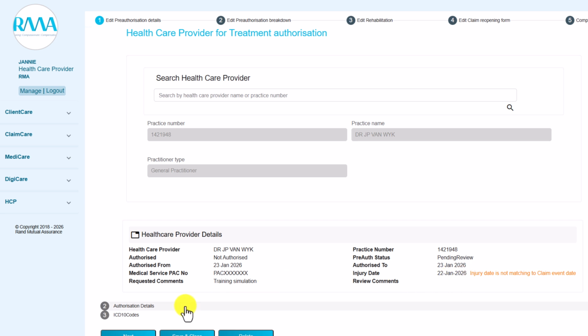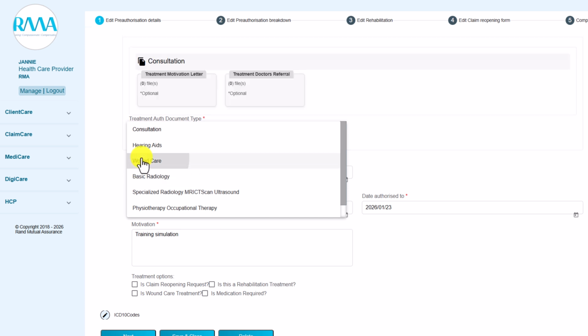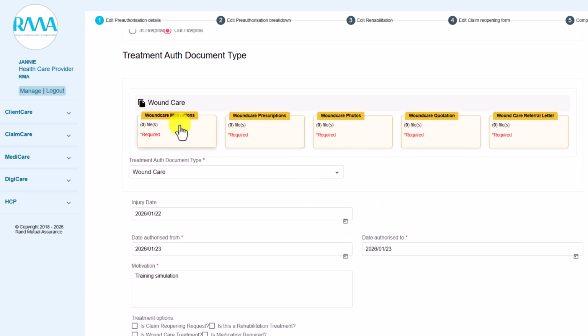Next, click Step 2, Authorization Details, and update the information as needed. In this example, the authorization document type is Wound Care, which requires supporting documents to be uploaded. Important: all the required documents need to be uploaded.